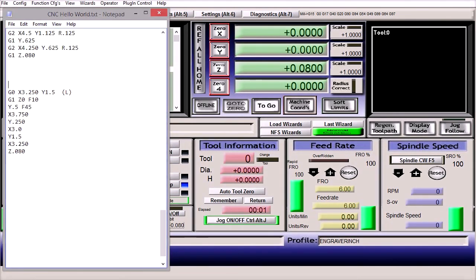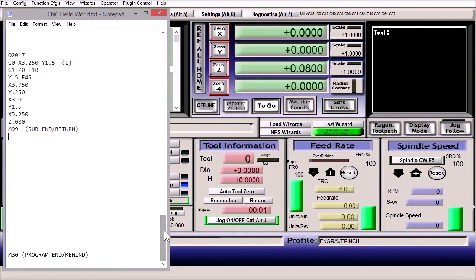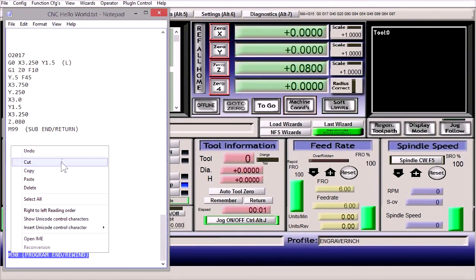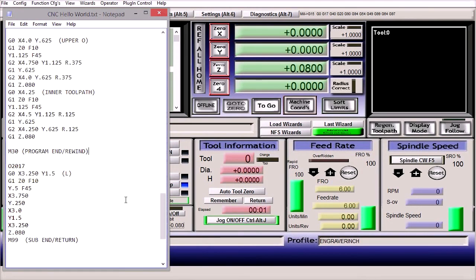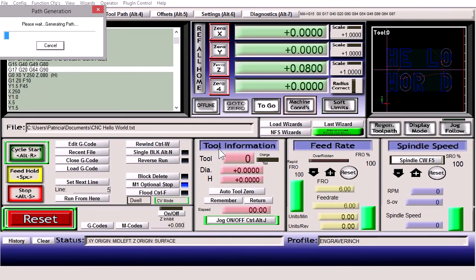Let's call it O2017. That's letter O, 2017. At the bottom of it, place M99. Above it, place M30, separating the subroutine from the program. Check it, L should be gone.